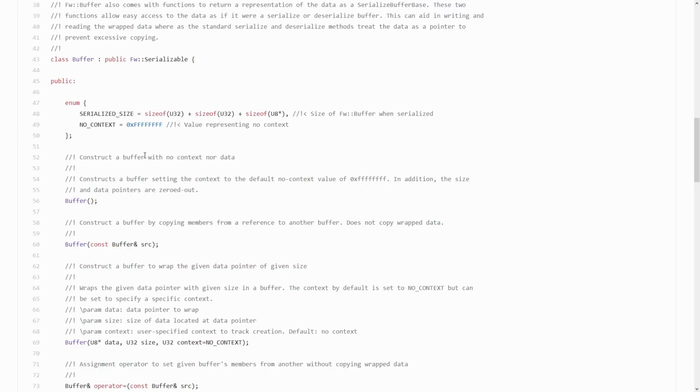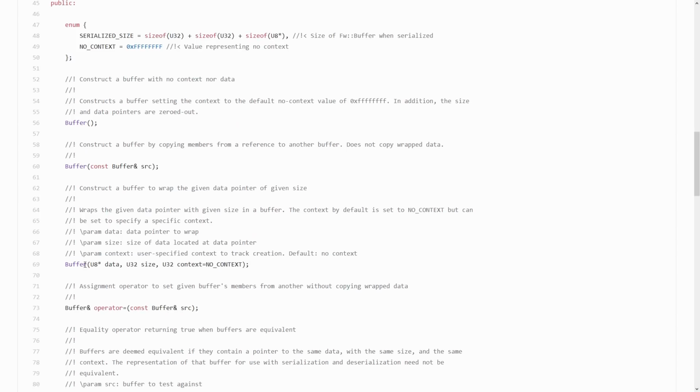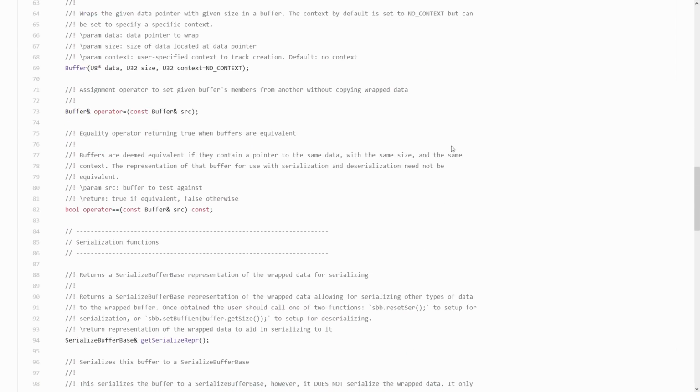If I see a comment in code that says this assignment operator sets the given buffer's members from another without copying wrapped data, that's interesting. How does it not copy the wrapped data? I guess it's some sort of copy on write mechanism, perhaps? I don't know. But it does make me think, yeah, I guess these do need comments if they're saying they don't copy some aspect of the data.